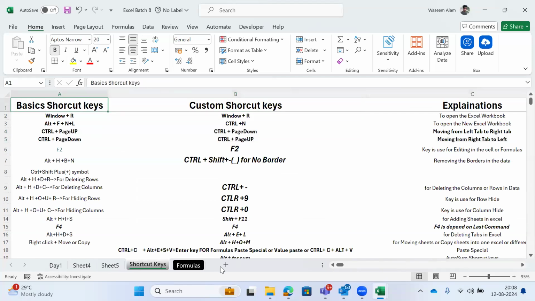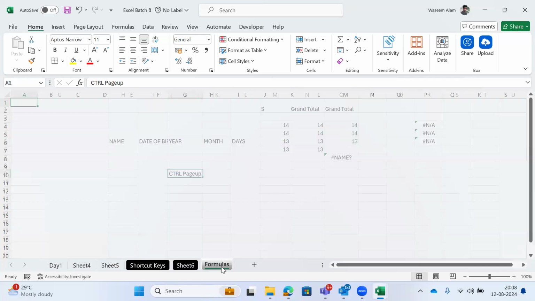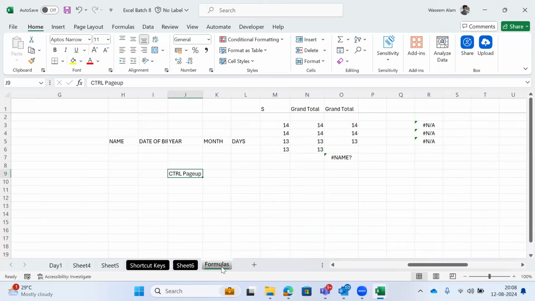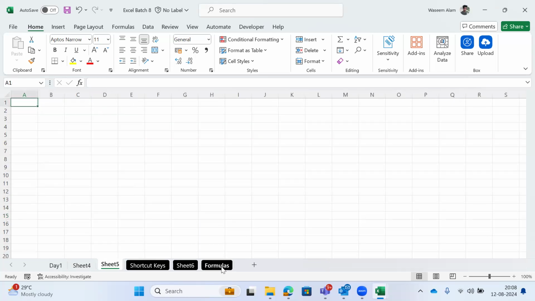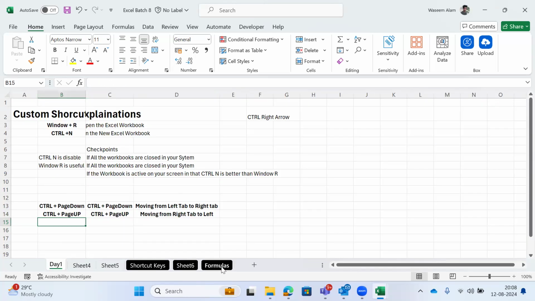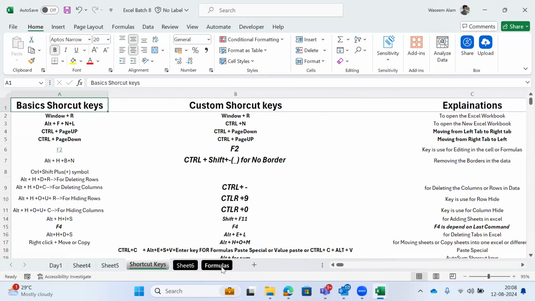By this way, you can reduce your manual task. If you are going through so many tabs, what you can do in that case, use Control Page Up. By this way, you can do any task with minimum time. Understood? This is the benefit of your shortcut keys. Any doubt, guys, till this point? Shall we move to the next point?